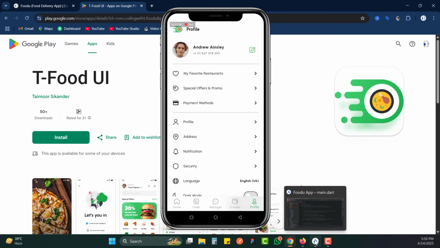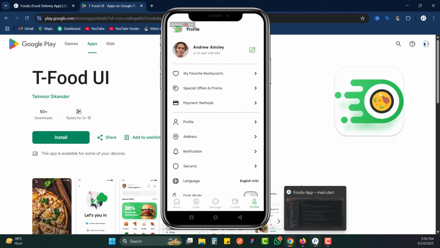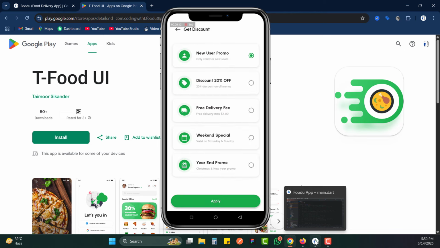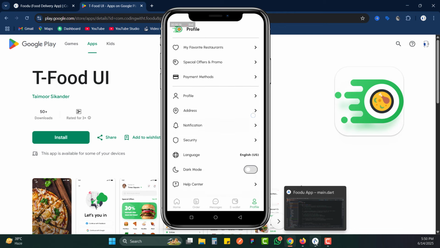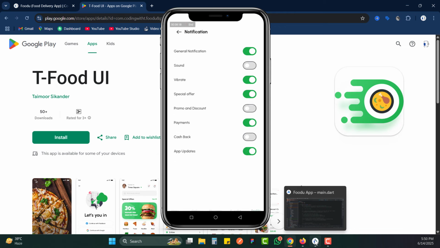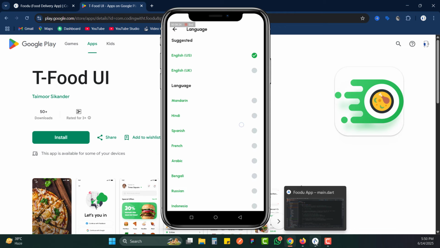Then go to the profile. We have the profile over here. We have my favorite restaurants. They are not actually favorites, but definitely you can add them as favorites. This is a favorite screen. Special offers already seen. Then we have the payment methods, profile, address, notifications. In the notification, you can toggle whatever you want. Dark mode, we have multiple languages and things like that.